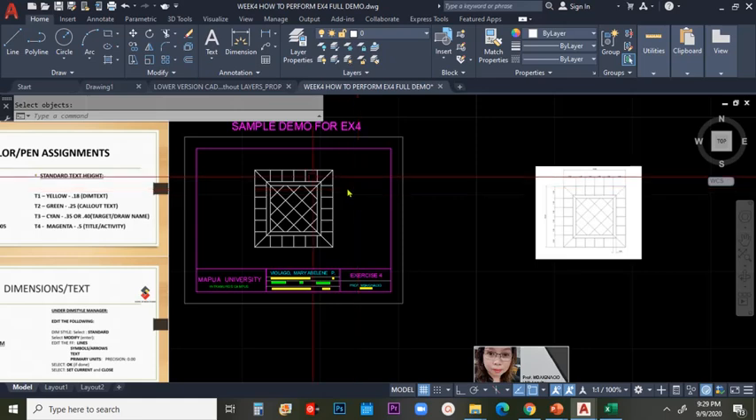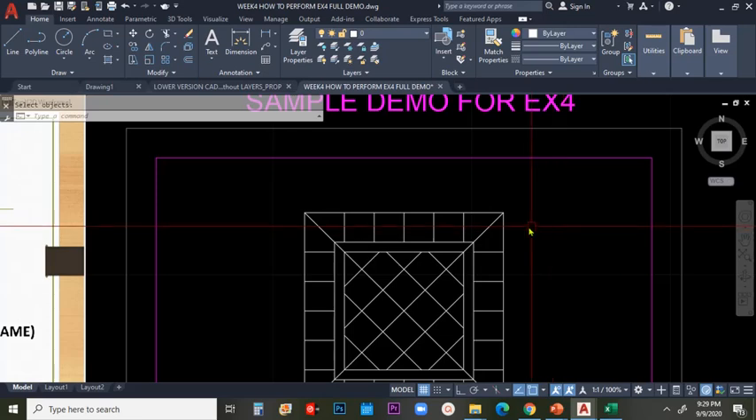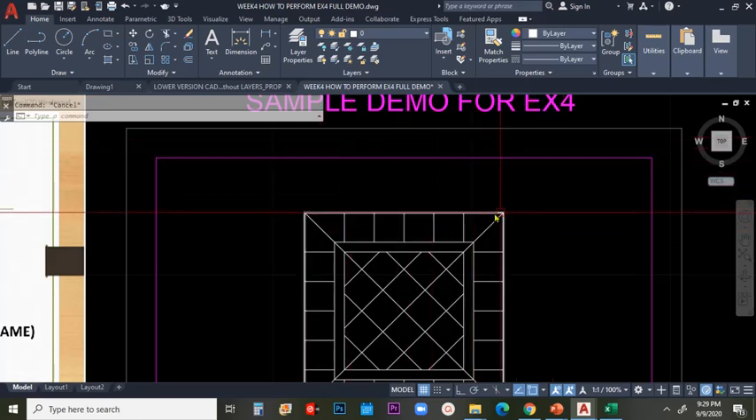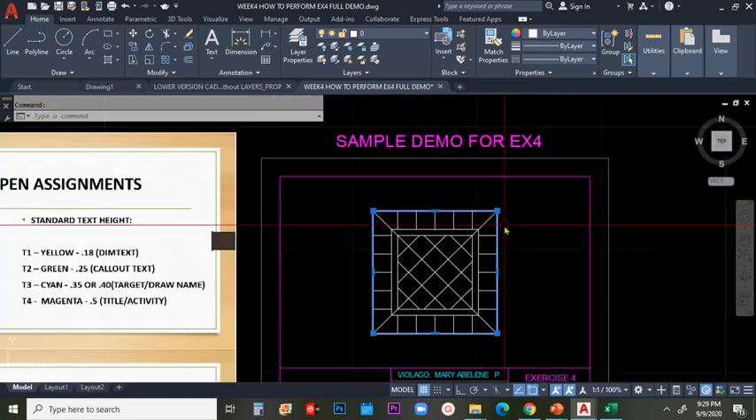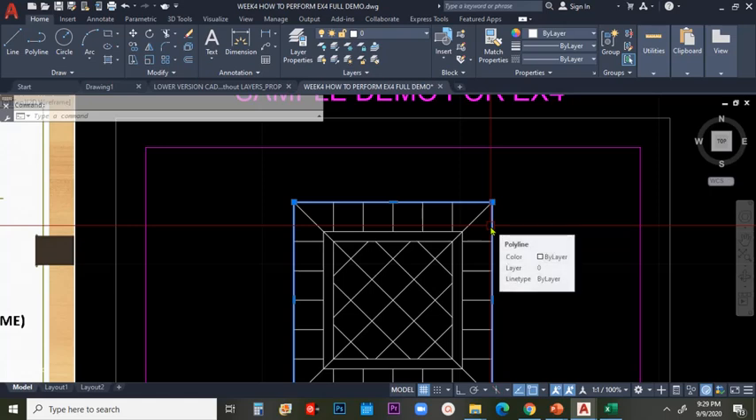Now we are ready to come up with the layers. Since you have prepared your layers earlier, now you can adapt the layers here or assign the layers. Looking at this object, you start with the thickest weight that we can provide, which is L4.